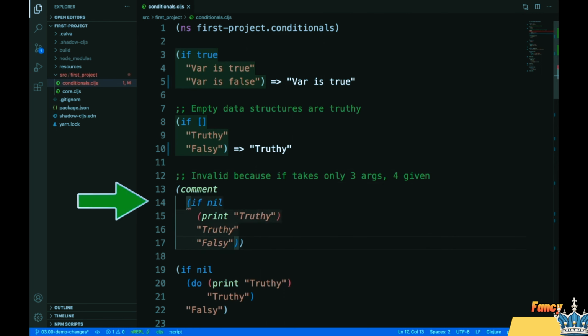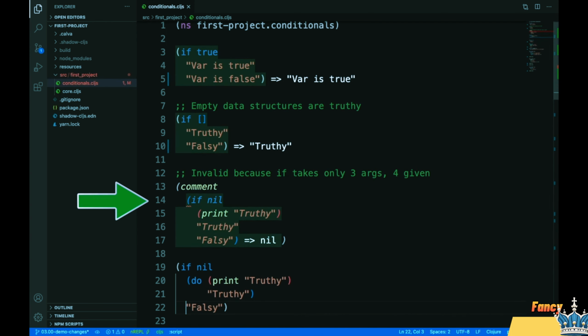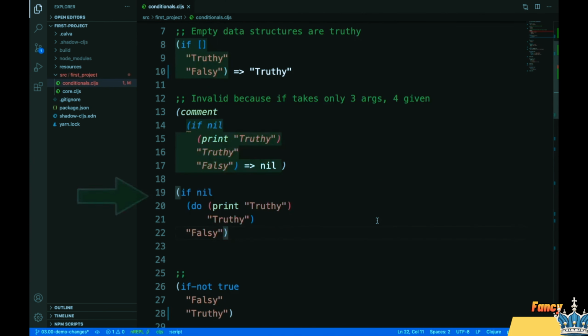You might find yourself in a position where you need to execute more than 1 S-expression in the if or else block. For example, instead of just returning the string, what if we wanted to print and return, like so? This S-expression is invalid and wrapped in a comment so it doesn't interfere with other examples. In cases like these, you can use a do block. Do takes an arbitrary number of S-expressions and executes them in order.